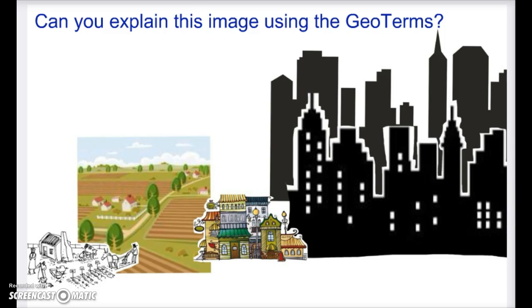Thinking back on the examples in the video, can you explain this image using the geoterms?